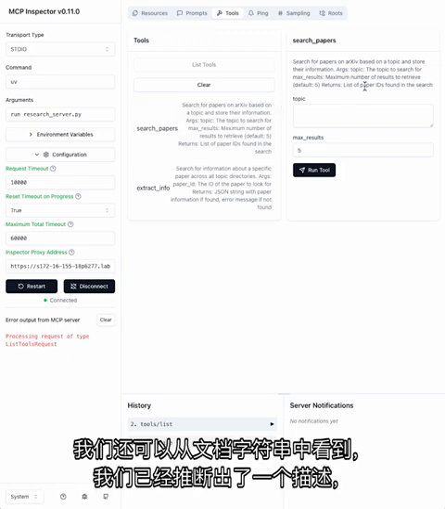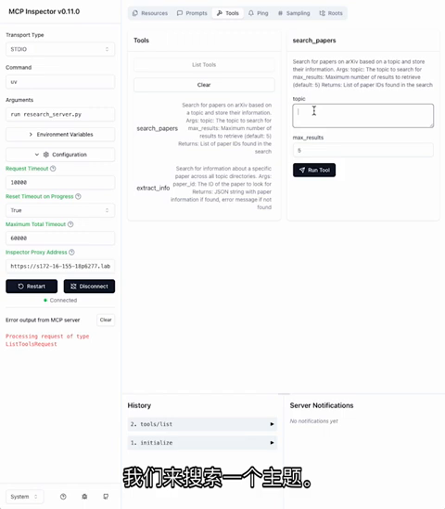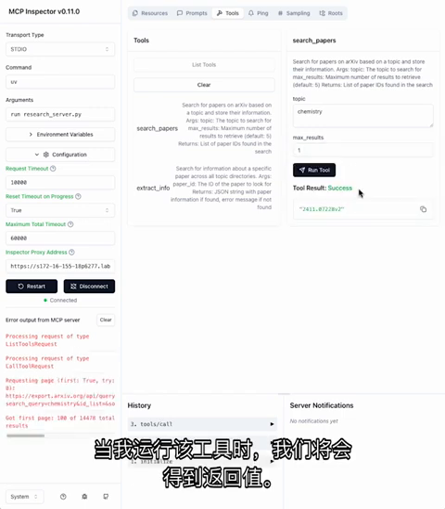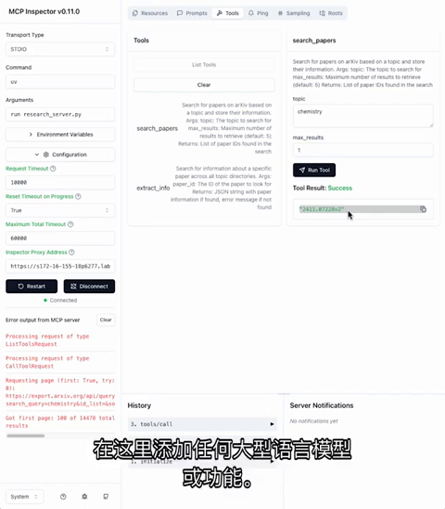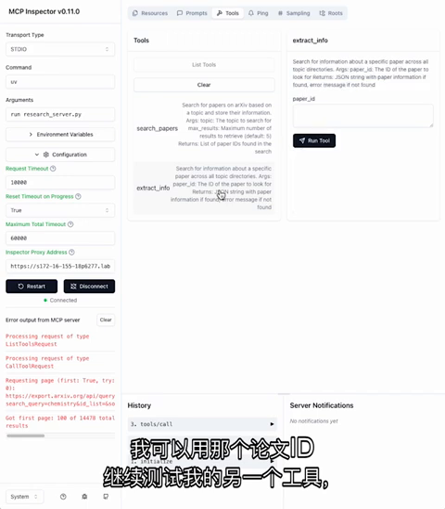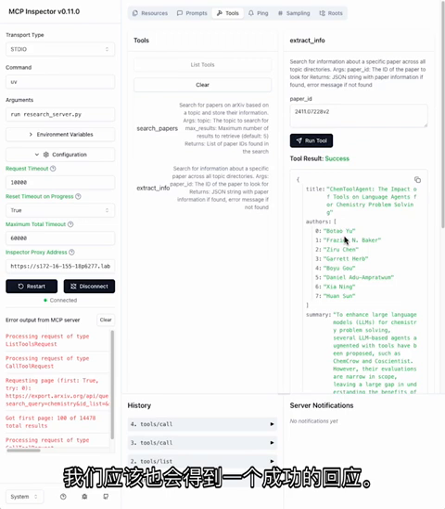We can also see here from the doc string, we've inferred a description as well as the parameters that are required. Let's go ahead and search for a topic. I'll search for chemistry, and let's look for one result. When I run that tool, we're going to go ahead and get back the returned value. So we have not yet added any kind of large language model or functionality here. We're simply just testing the MCP server. I can go ahead and test my other tool with that paper ID, and we should expect that I get back a success as well.